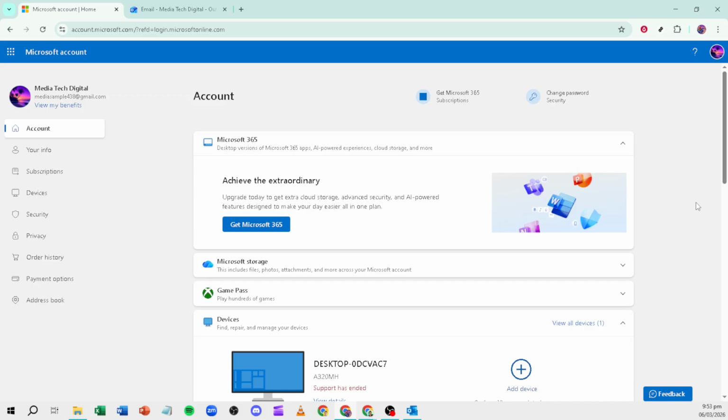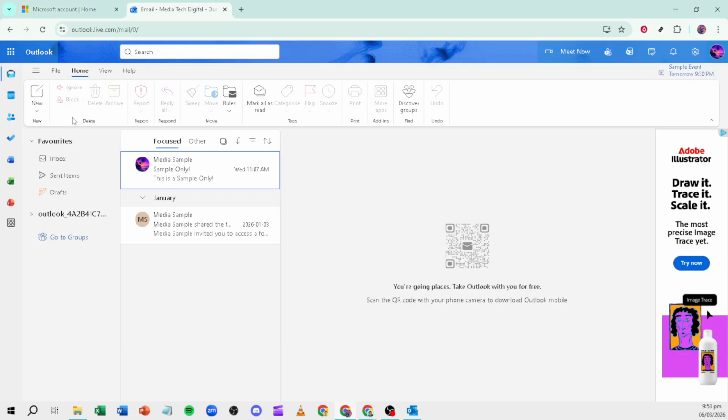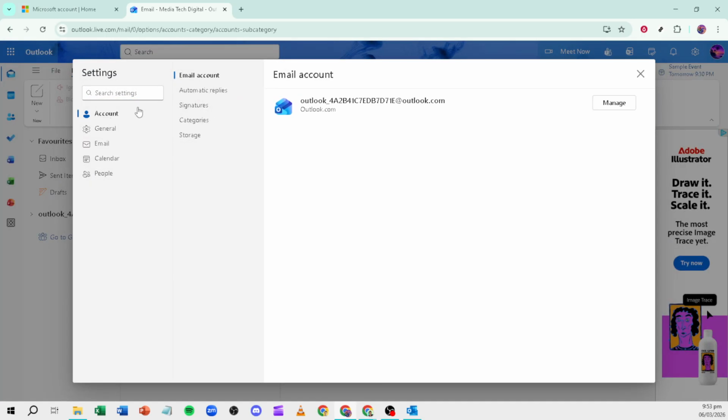Let's start in Outlook on the web. Open Outlook in your browser and sign in. In the top right, click the gear icon to open settings. Scroll to the bottom of the panel and open the full settings menu. From there, go to the accounts area, then choose email accounts. To connect a new mailbox, select add account.